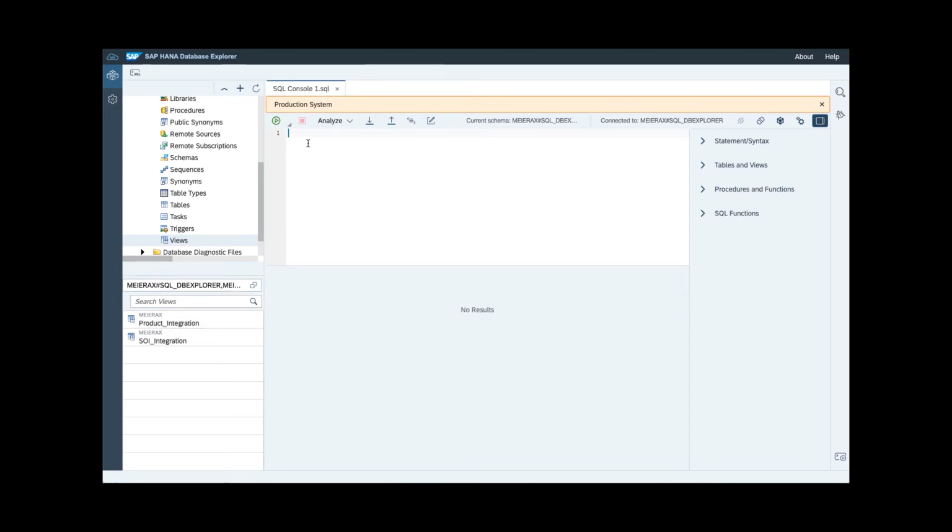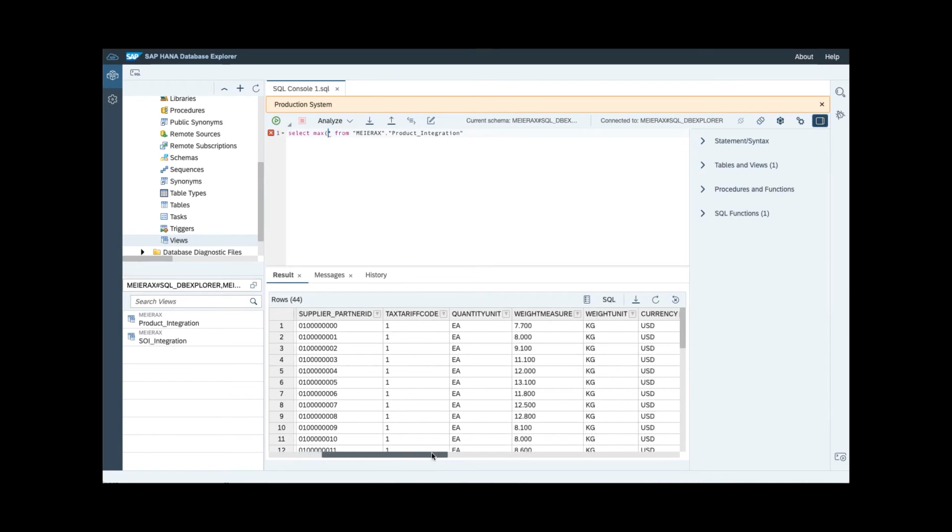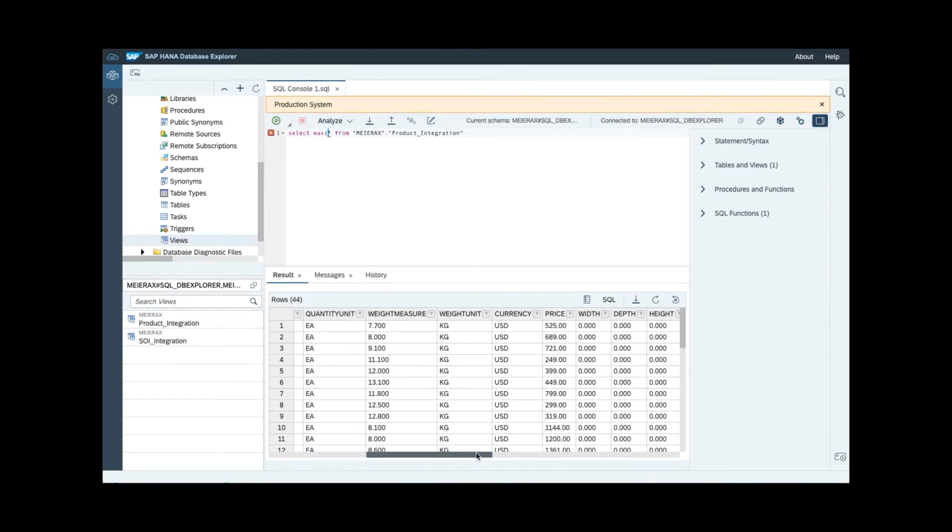So once you want to run some simple statements, like running a simple select star, you can reuse the models for sharing, and you do have the ability to operate on an SQL, like on a HANA SQL level, working on the data, creating your own stored procedures, like running some max on weight measure.